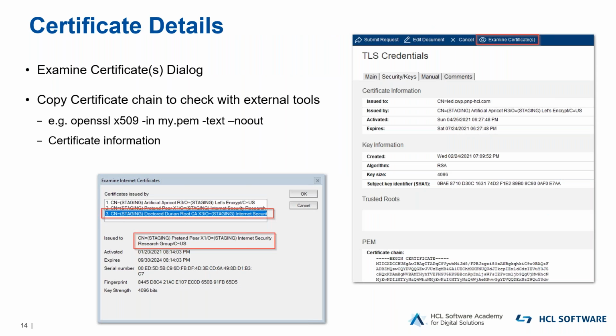So what has been also added is more details about the certificate in the form. But what is still there is the Examine Internet Certificates dialog that you all know. It looks exactly the same, and it will give you exactly the same information, just also for the new ECDSA certificates.